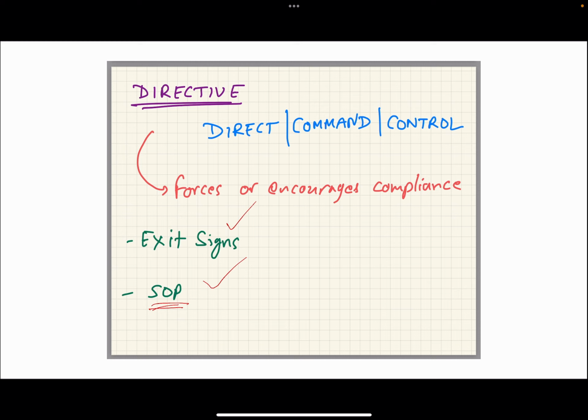Now, standard operating procedure. Why is SOP a directive control? Because let's say there is an application that you are supposed to use, but then there is a document that says you follow these particular steps in order to change the password. You follow these steps in order to log into this application. You follow these steps to encrypt the data which resides within this application or database. So those steps or standard operating procedures give you direction on how to use your information assets, right? That's why we call SOP a directive control.